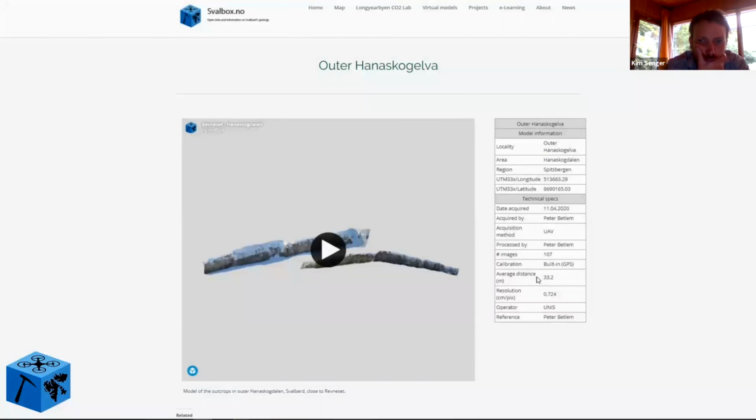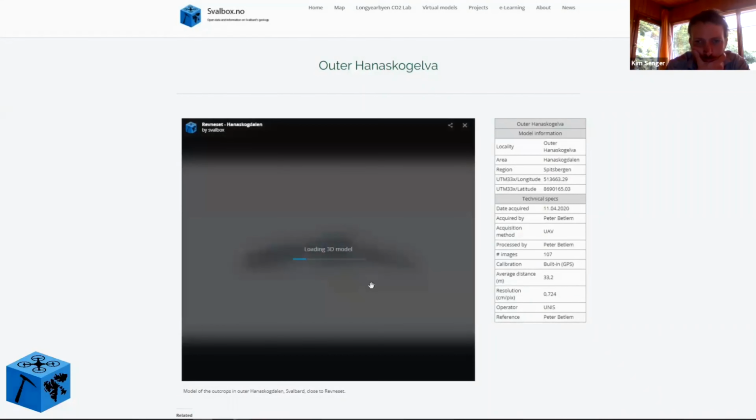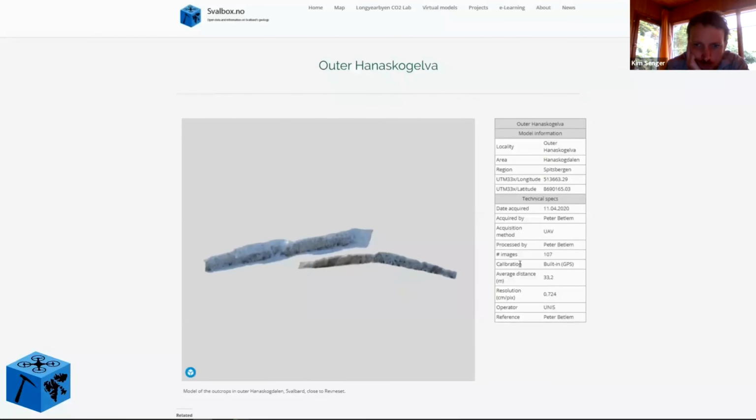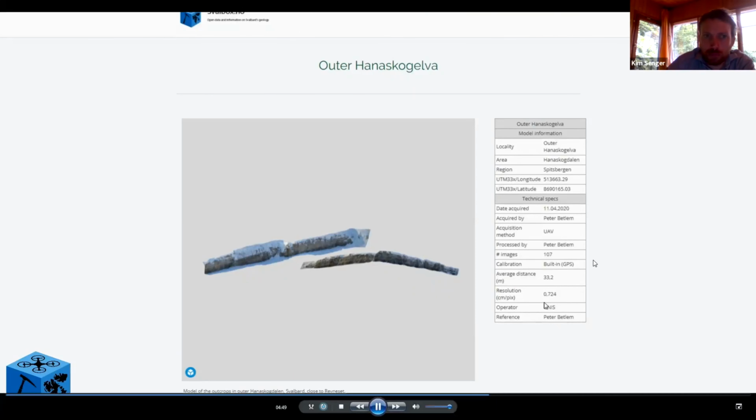So this is one of those metadata pages I was just talking about. We have the same model in the middle of the screen, which you can once again access and have a look at. But we also have a full metadata overview of the person who acquired it, the acquisition method, how many images were used, what kind of calibration method was used to give this model real-world coordinates, and things like resolution and the operator who it was acquired for. All these models are more or less available and can be integrated in different workflows, such as automated fracture counting, fault mapping, and other workflows like that.